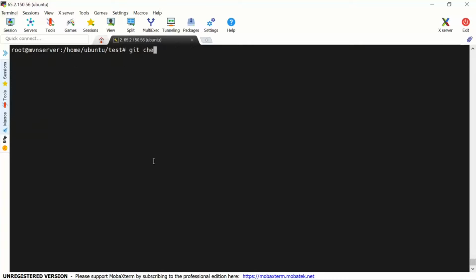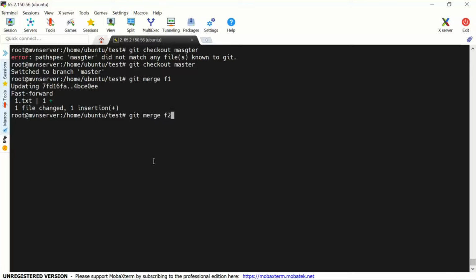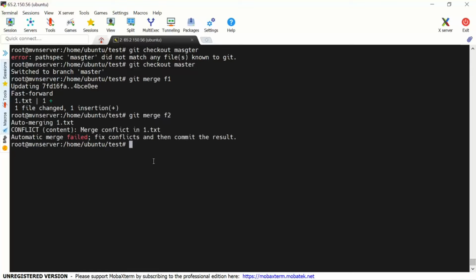Now, if I say git checkout master, so now what I will do, git merge F1, and there is no issue with this one. There will not be an issue because one push. With F2 only, the issue is here when I am pushing, because now a conflict occurs, right? I reached this point, everything is good with me.